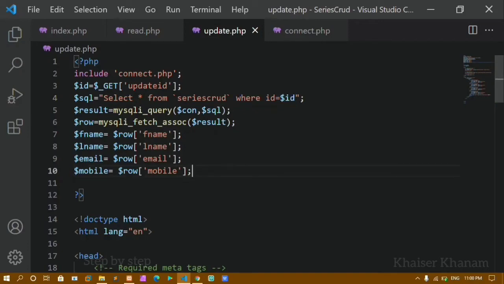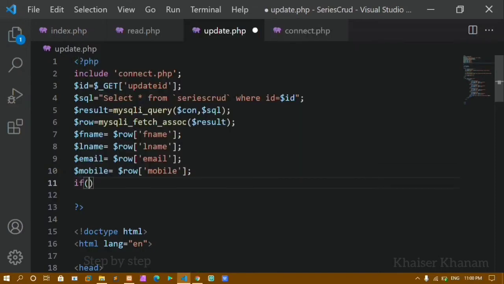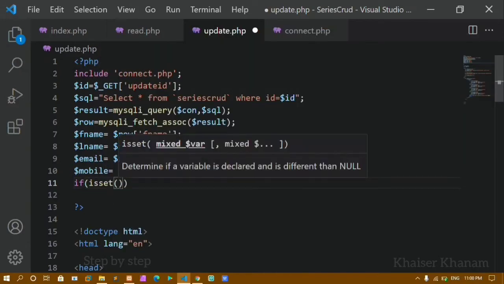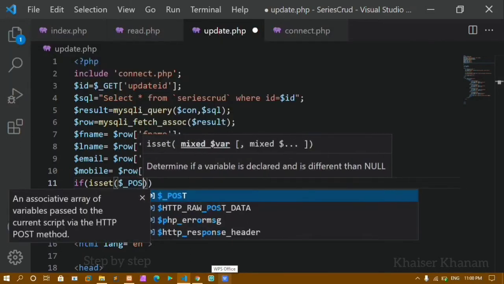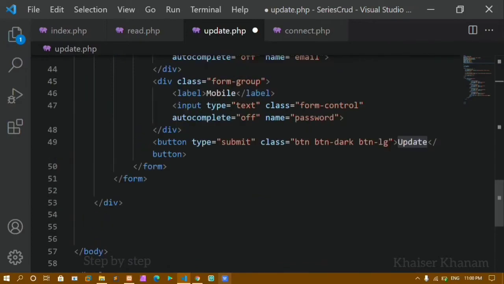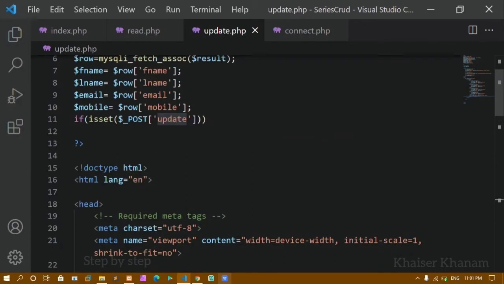Now once I have stored this, I have to check the condition. Once I get the data from the database, I'll check one condition: if isset, whenever I click on this update button, only then this query should be executed. I'll write here post, and inside this I'll give update, and I'll copy this update from here. For my button I'll give a name attribute and paste that update. Whatever you want, you can give any name here. I'm giving update. Whenever I click on the update button, only then this should be executed.